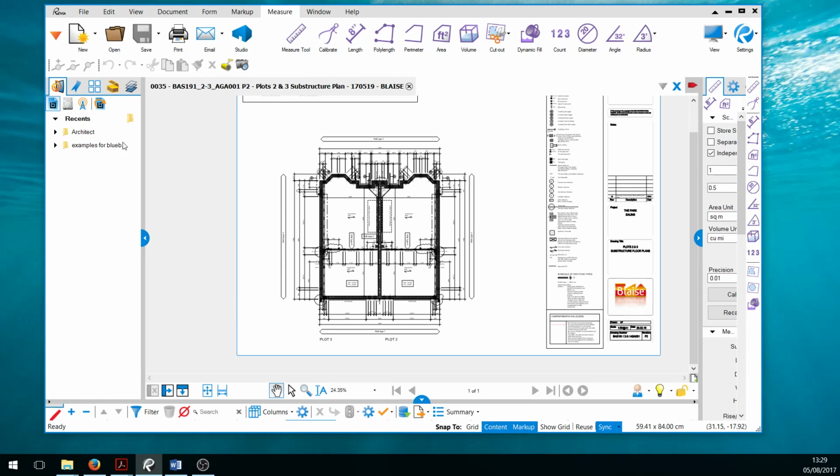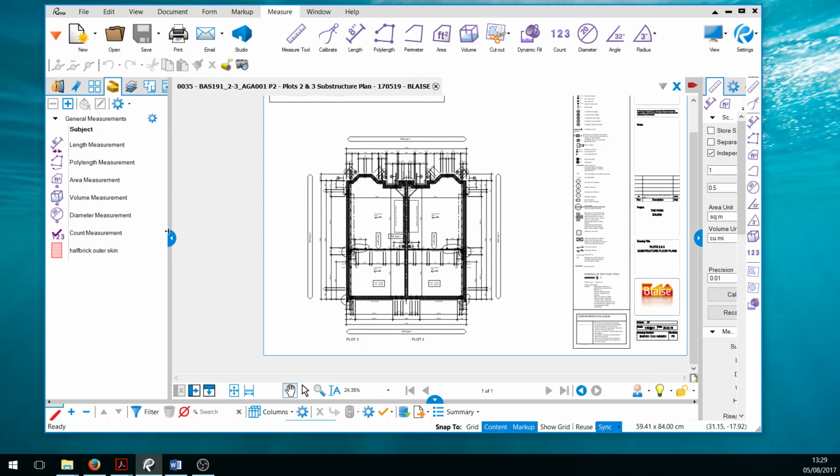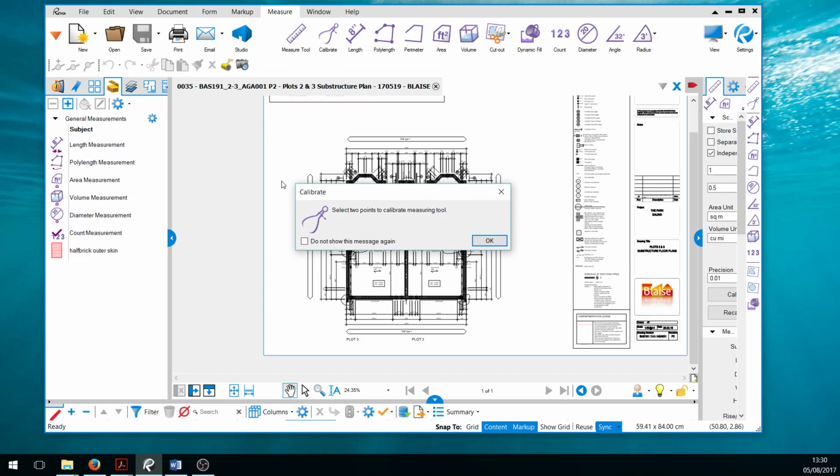Make sure you are in the tool chest pane. We can now see the tools. Before we do anything in the workspace, we will need to calibrate the drawing we've just imported. From the measure tab at the top, there's a calibrate icon, if you can see it up there. Click on the calibrate icon.